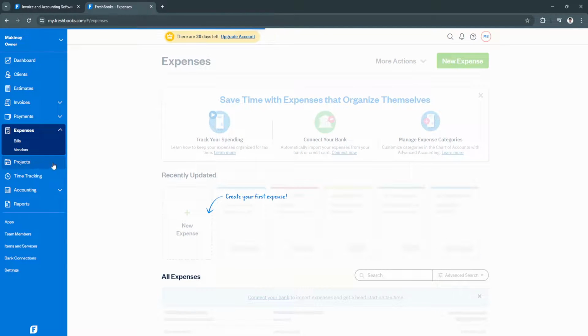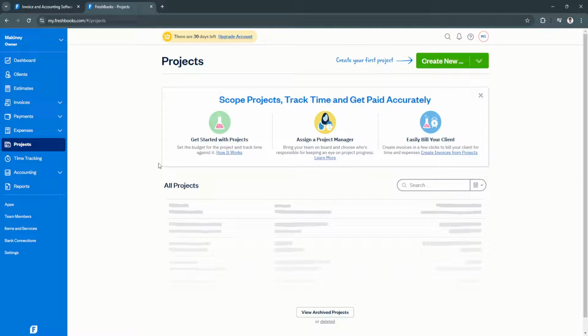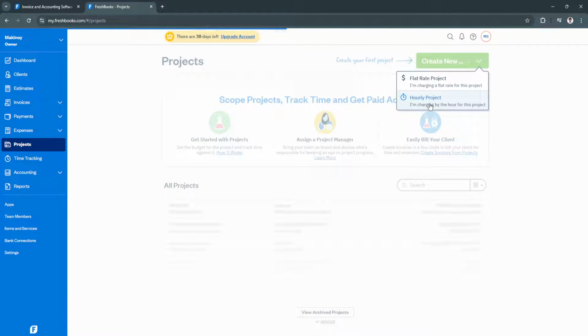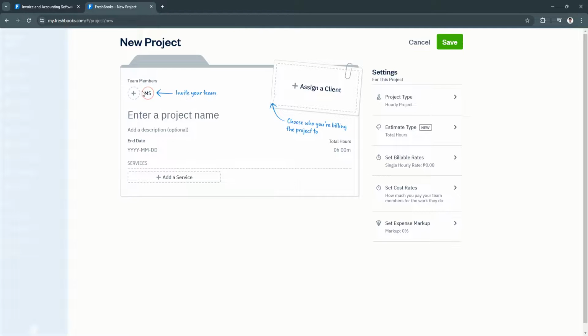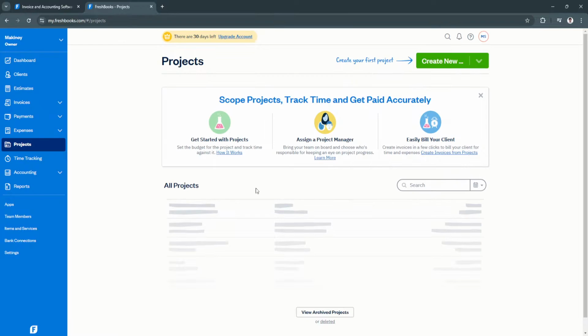Now let's go to projects. So from here, you'll see all of your projects. Create a first project, just click on create new. So is it a flat rate project or an hourly project? So like hourly. From here, of course, this is how the project will look like. Of course, you can edit it using this template. So what's good about FreshBooks is that they have their own organized template, and you can just simply click on this design to edit it.